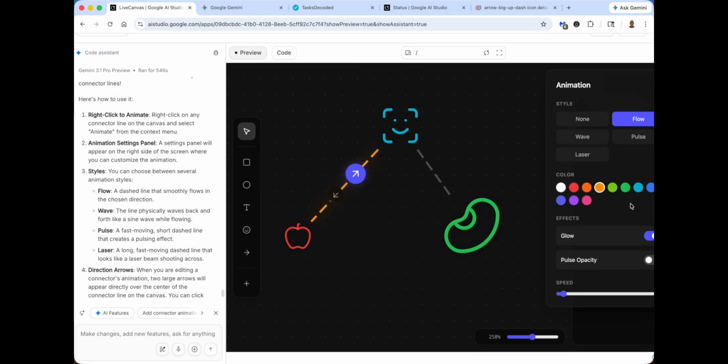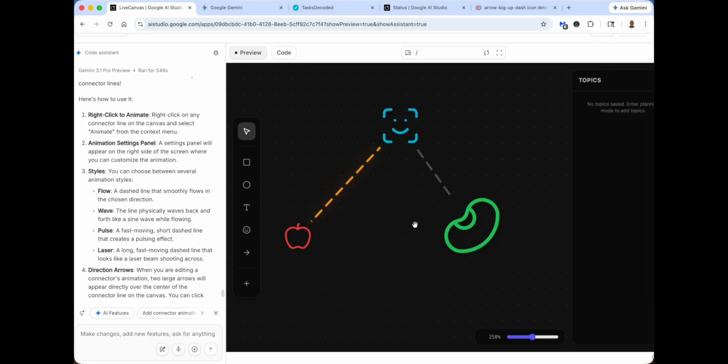And the colors, the glow is kind of nice. I don't need pulse opacity. The speed selector should be different because, yeah, most of the time I think we'd use a speed way at the lower end of this selector, and we'd probably hardly ever use a speed like that, although it does look a little cool.